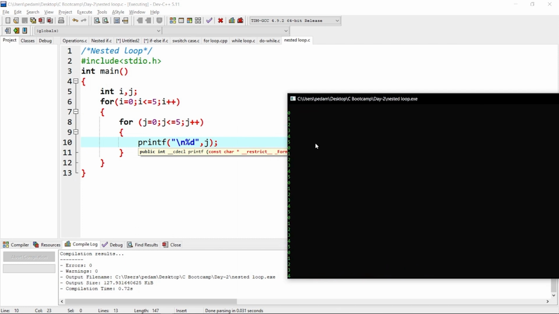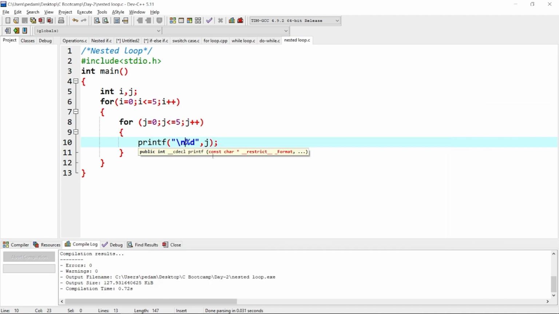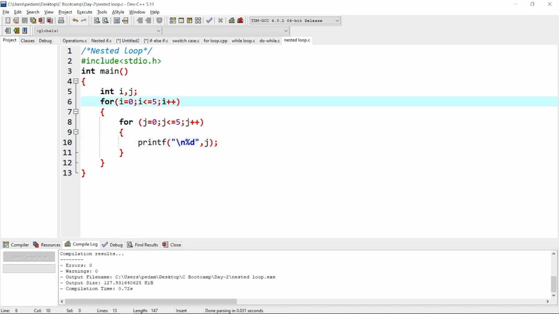See, this is a different pattern: 0, 1, 2, 3, 4, 5, 0, 1, 2, 3, 4, 5, and 0, 1, 2, 3, 4, 5. You need to understand why it is printed this many times. First, this particular condition will be satisfied. I is less than 5, so for I equal to 0, it is being printed. It is satisfied.